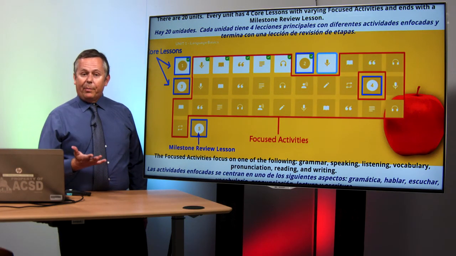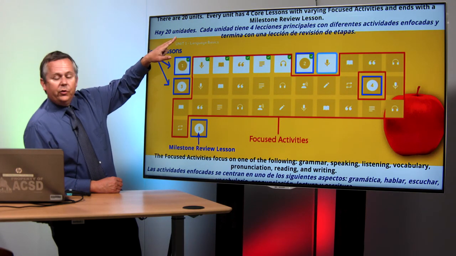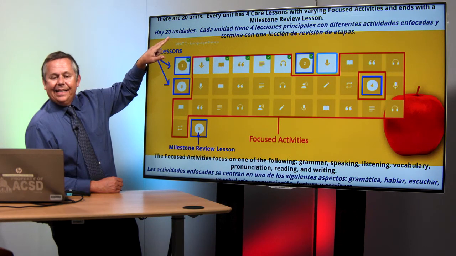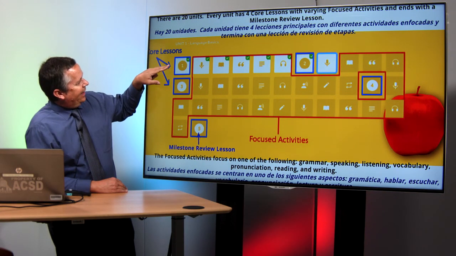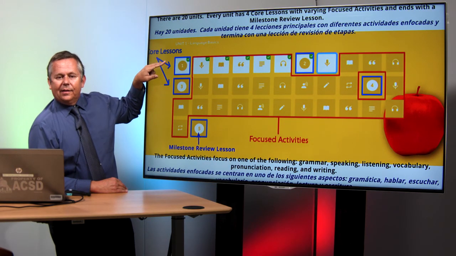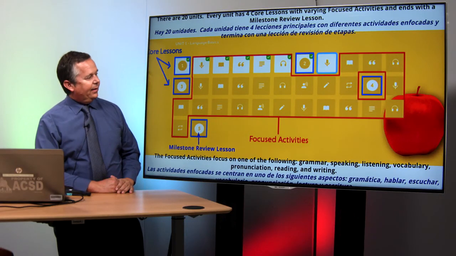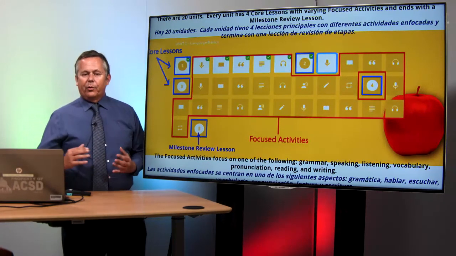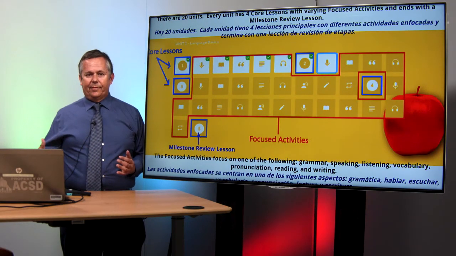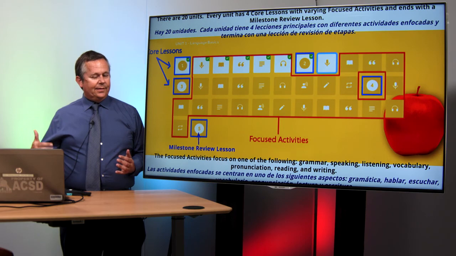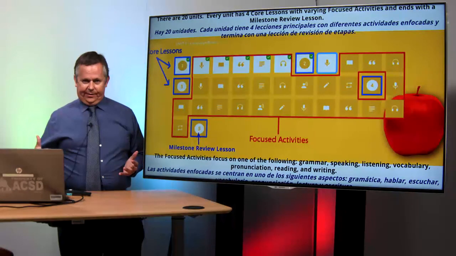Now I'm going to answer what are the parts of the program. So as you can see, there are 20 different units in the program. In each of the units, there are several lessons, and each lesson has a core lesson. The core lesson takes longer than the other lessons. And in the core lesson, the program is analyzing how the child is responding. So it's trying to figure out what your child needs to be able to develop their language to its fullest.